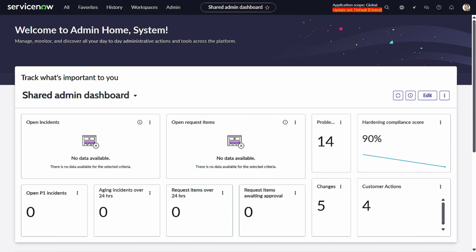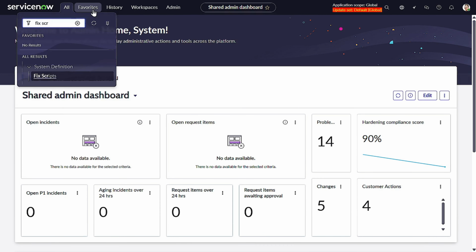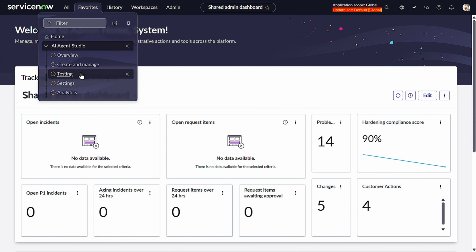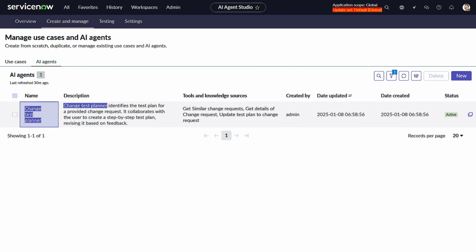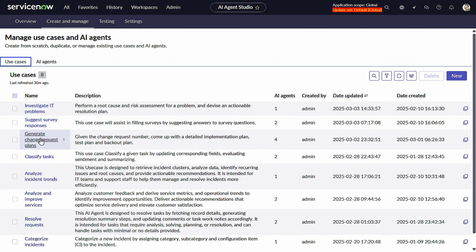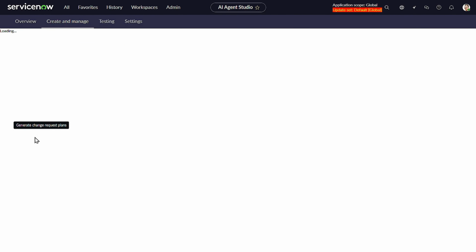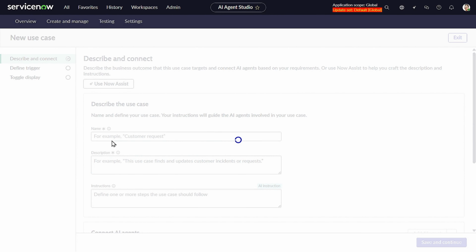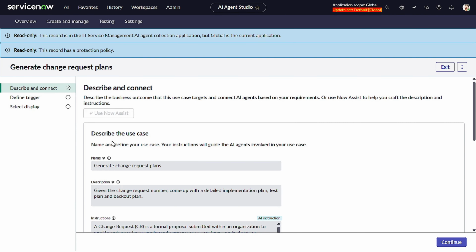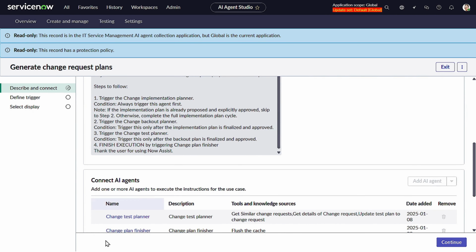First and foremost, I have already marked as a favorite the agents, and I'll go to create and manage. And we will look into the use case, generate change request plan. As we have seen in the last tutorial, what exactly this is doing: it's creating an implementation plan, creating a blackout plan and updating it, creating a test plan and updating it, and so forth.